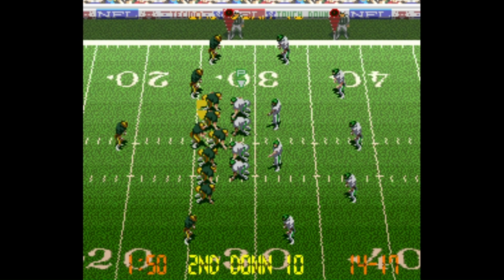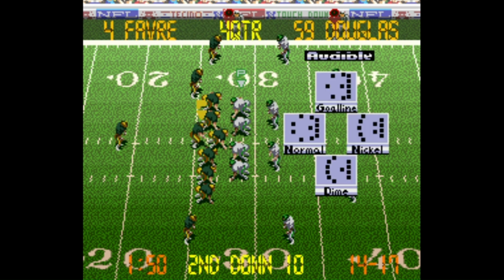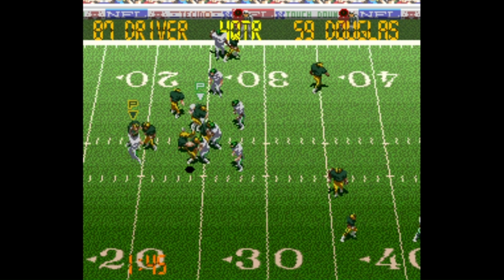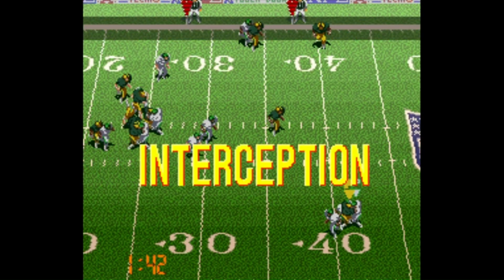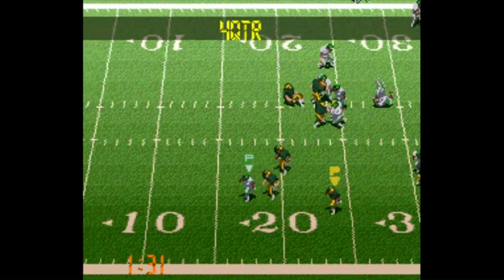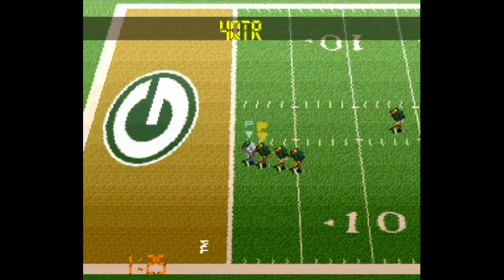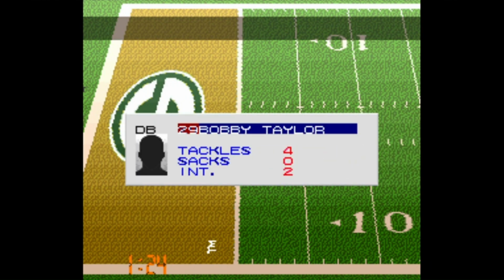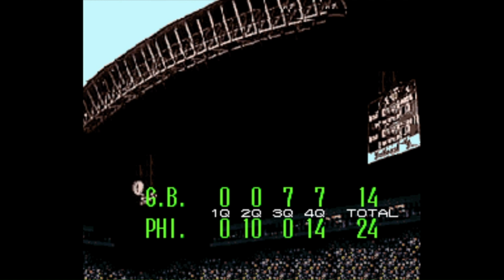Can the Packers respond? They have second down at their own 28-yard line. 1:50 to go. Favre is going to try to force this pass, and Bobby Taylor will make the interception, break a tackle. He's racing it down. Donald Driver is able to catch him just before he scores. Taylor's second pick of the game. The Eagles will get this touchdown, and they come away with a 24-14 victory.